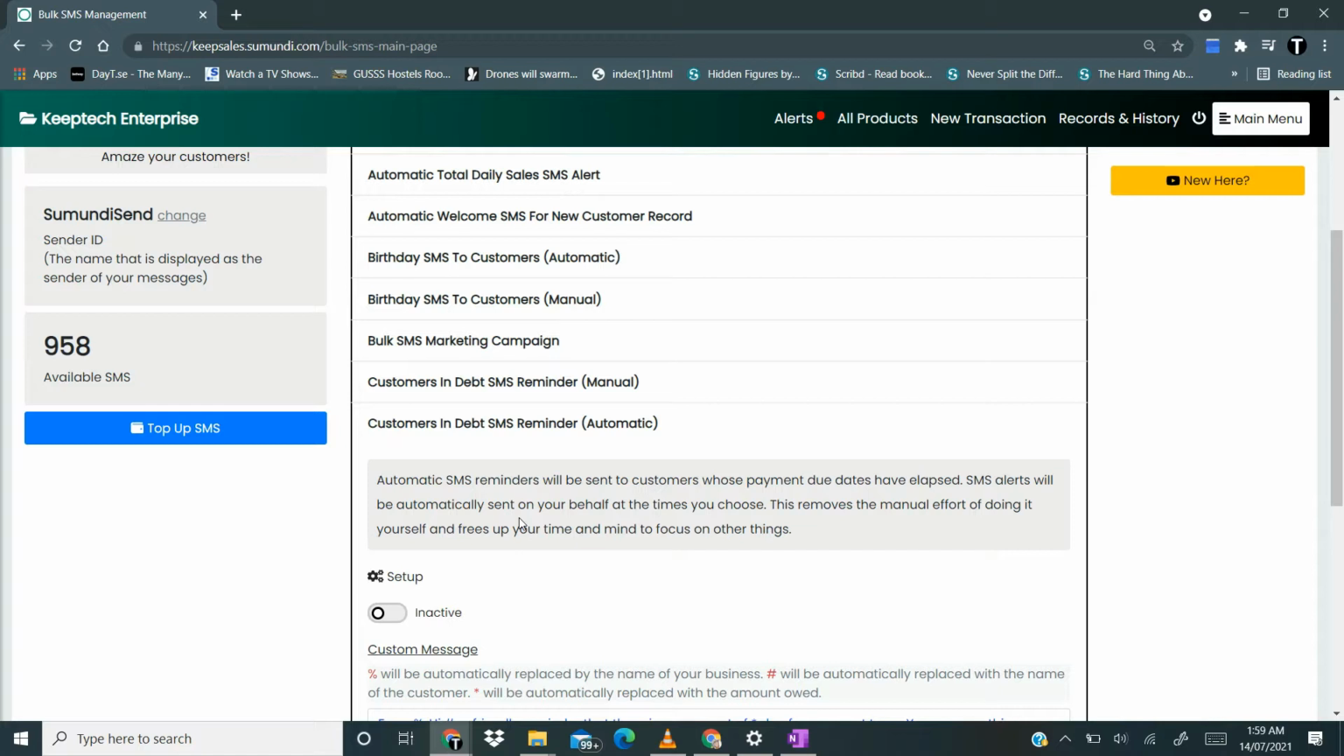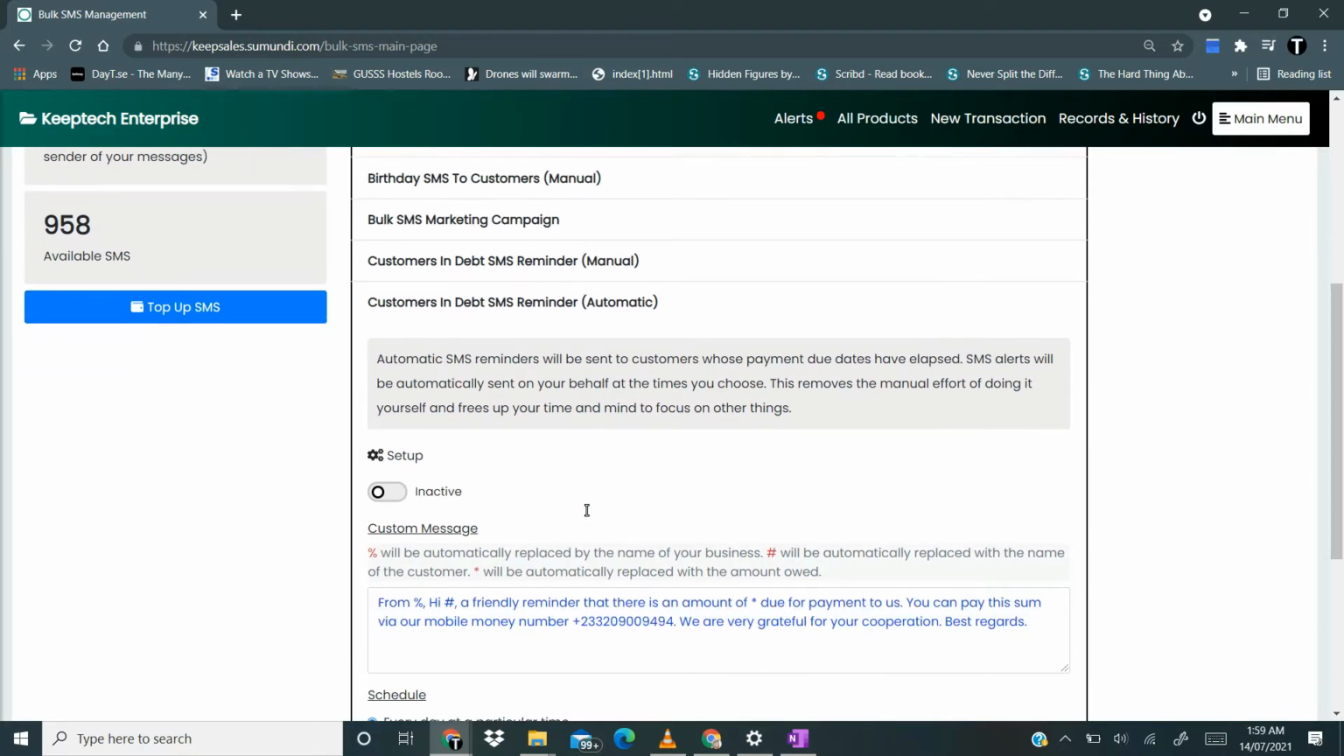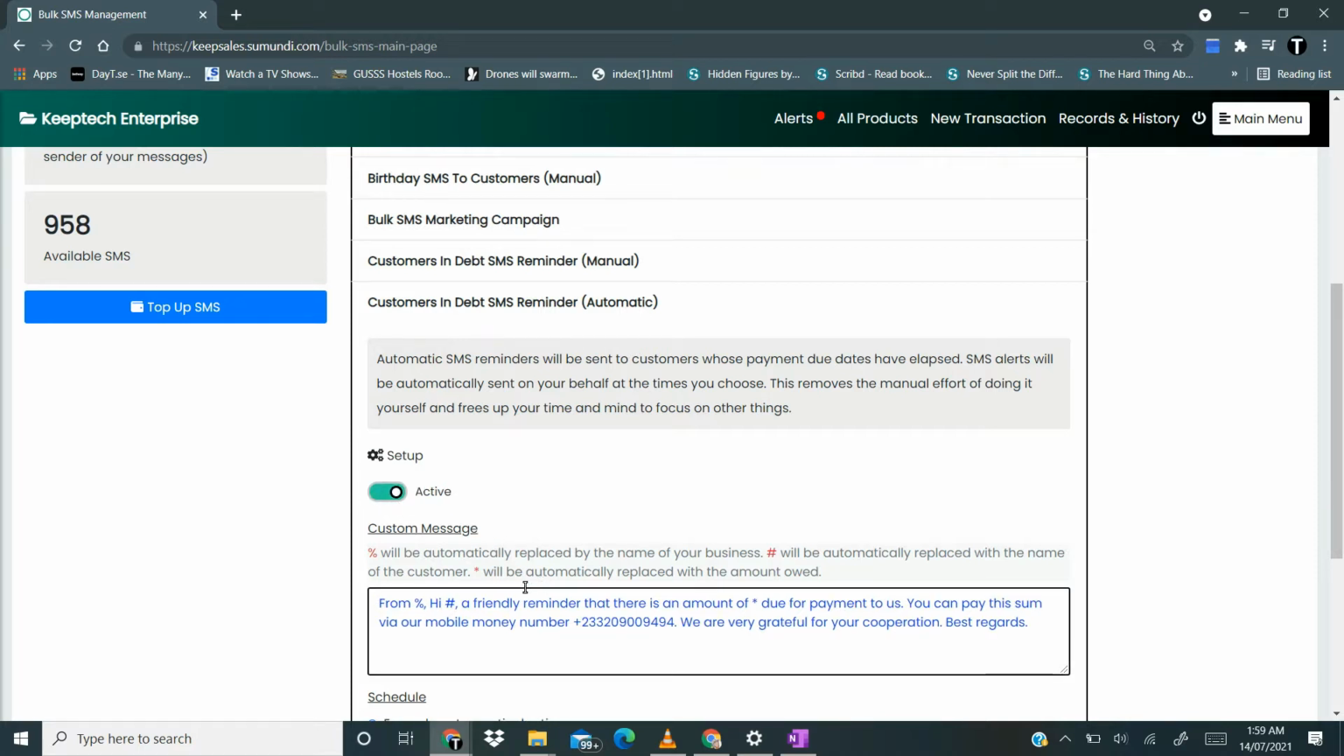In order to be able to do that, you actually have to activate this particular functionality. Mind you, if you do not activate this functionality, it will not work. So you activate the functionality and then you come to the message that you want to send to your customer.